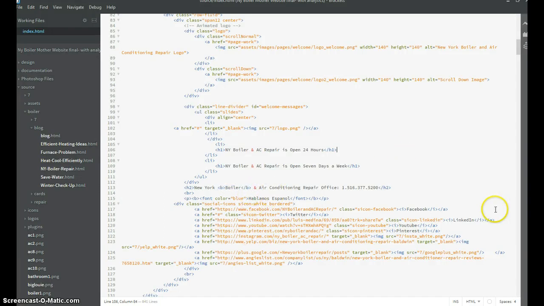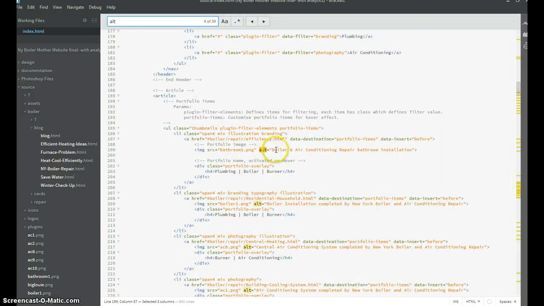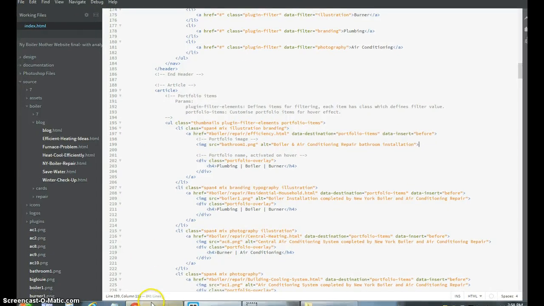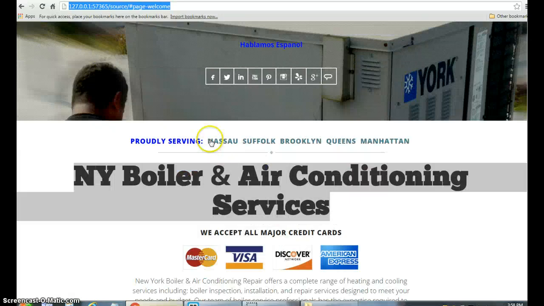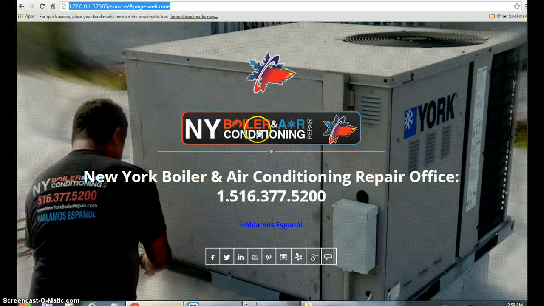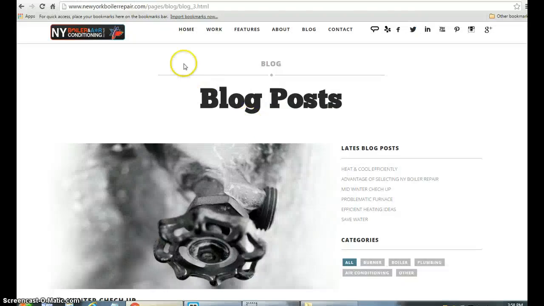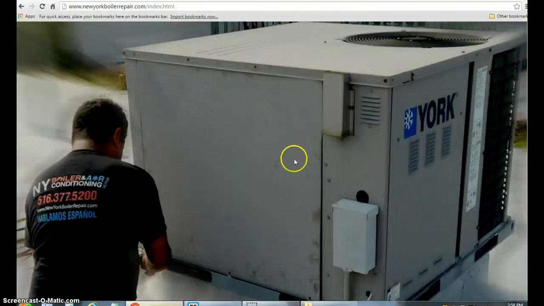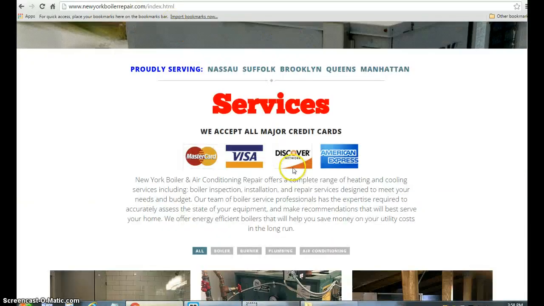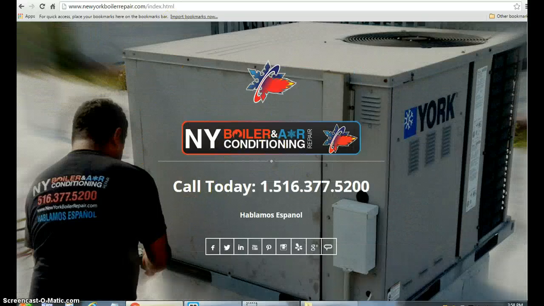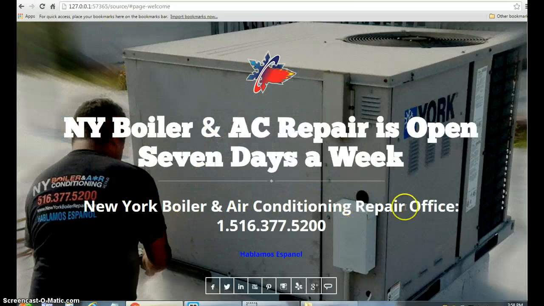The last thing is this one. If you don't name your alt tags, hey, listen, you're the loser, because Google isn't going to do anything with your content. All right? This stuff is all free. This is all by planning out your website and doing it the right way from the beginning. So if you know how to see the difference, let me just show you. This is the old one. You could see how it says call today. No. New York Boiler and Air Conditioning Repair Office, and then there's the number. You've got to be specific.